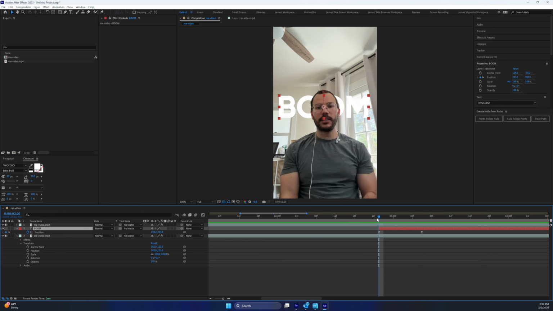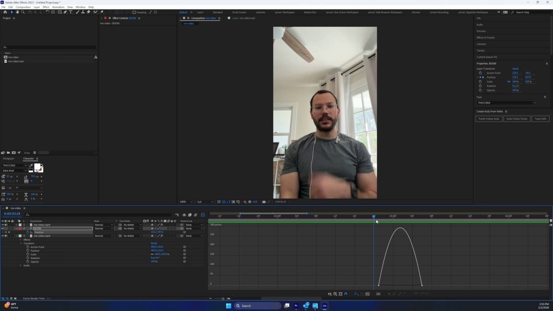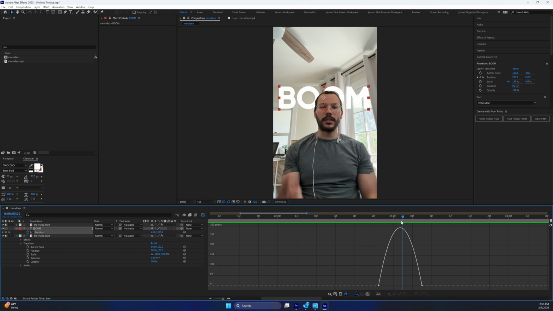So something you could do is highlight these, and then press this button here, this is the graph editor. And it may look like this, but you want it to look, this is the value graph, but ignore that, you don't care about that. Click this little button and change it to speed graph. And this is the curvature of the speed. So it starts off slow, this is the peak speed at the top, and then it slows down.